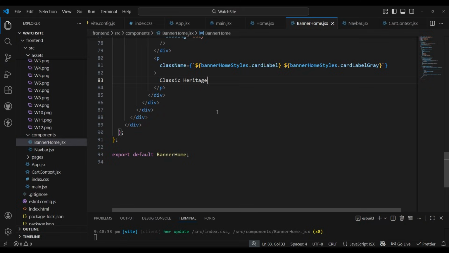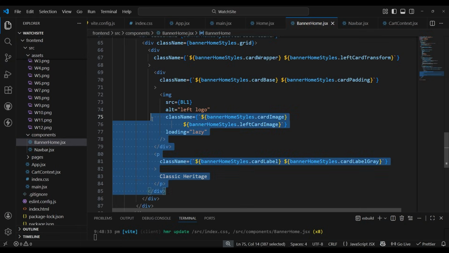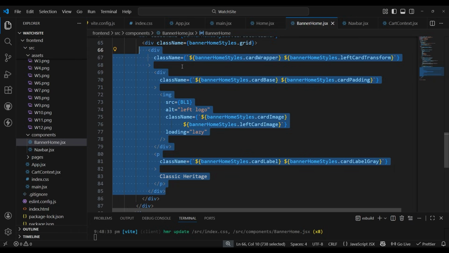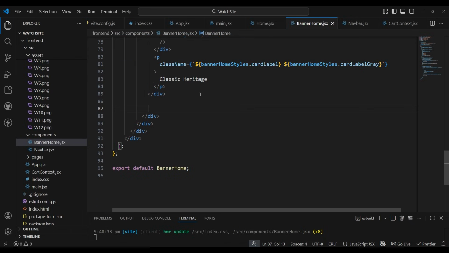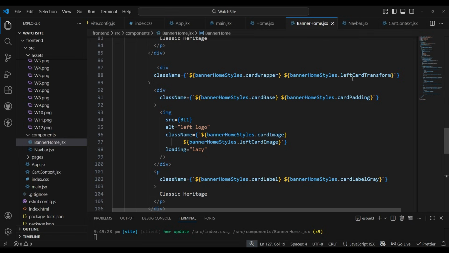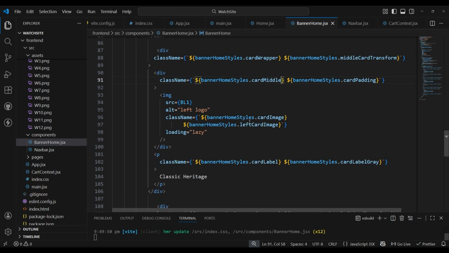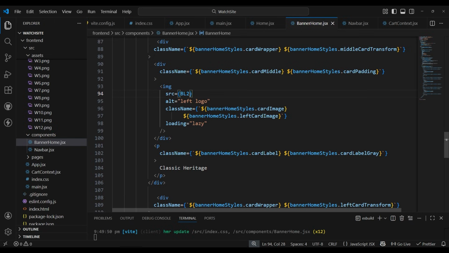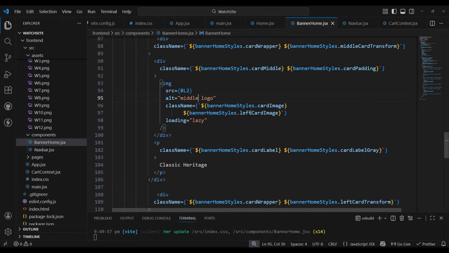Now after writing this much, let me just copy this div here, and again we have to paste it here, and again we have to paste, that is the 2 times here we have pasted this. Now just change it to our middle card transformation. Then here it will be changed to our card middle over here. Then the icon will be changed to our middle logo. Then here it will be changed to our middle card image over here.